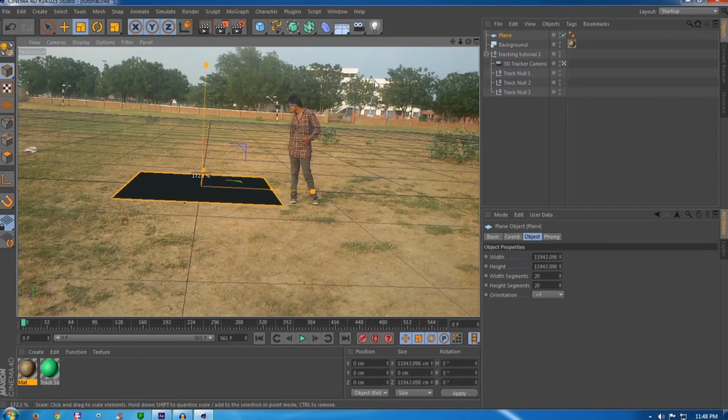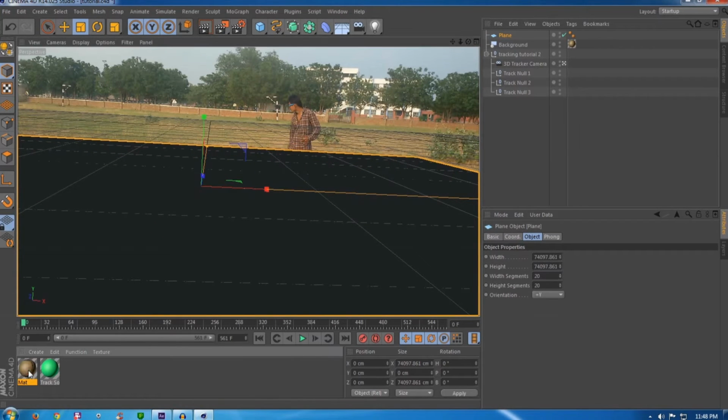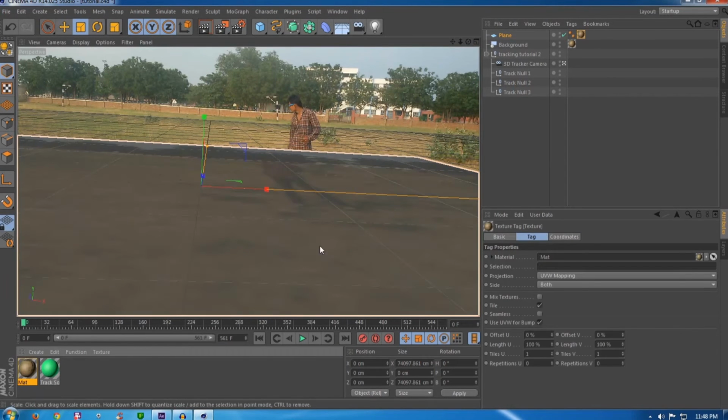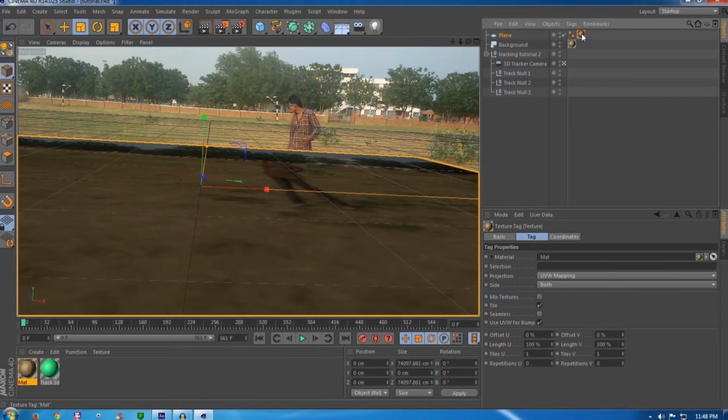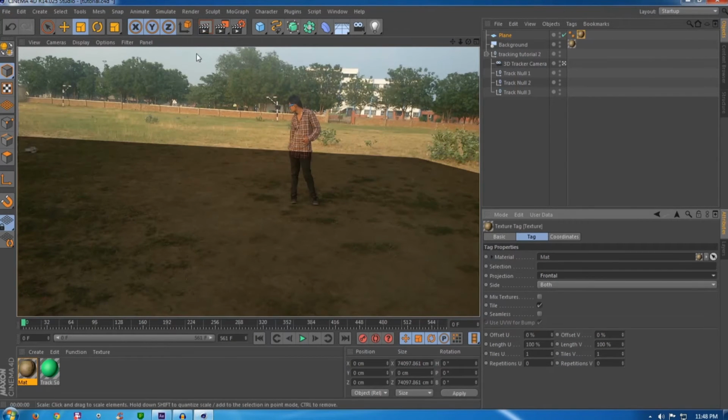Scale this up very high. Okay, I'm gonna assign that material as well to our plane. So with the material selected, go down here to projection and change this UVW mapping to Inferno. The next thing we need to do is, as you can see, we have a darkened area over there. We have to fix this.